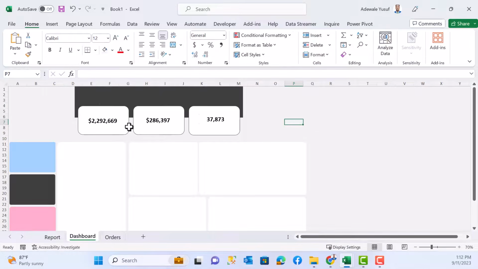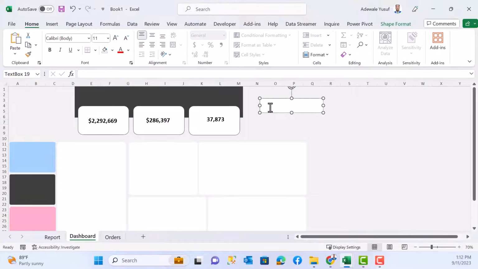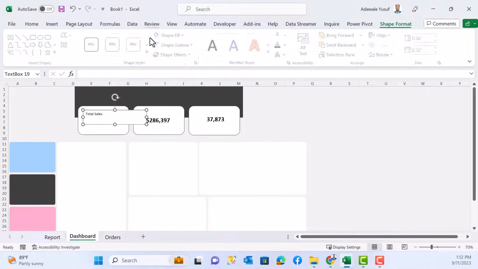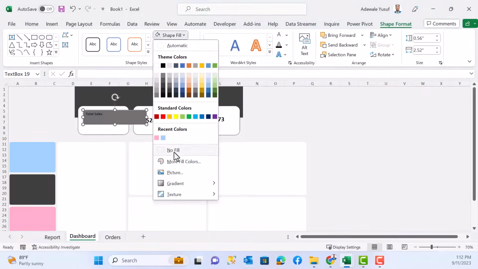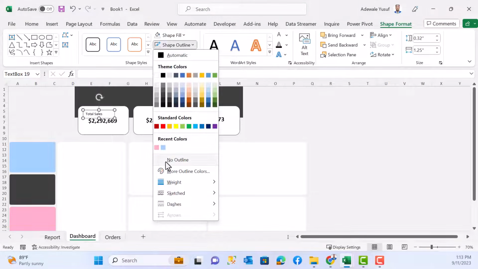So now once you have this here, the next thing we're going to do is to generate a heading for all of them. So I'm going to go to insert again, come to text, select text box. So my text box, I'm going to click here and type total sales, right? Total sales. But I don't want the shape fill for this, so I'll come here and remove the shape fill. So no fill, right? No fill. Okay. And outline as well. I don't want any outline, so no outline.